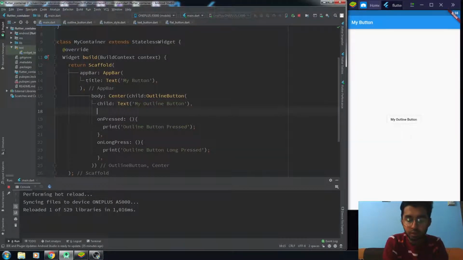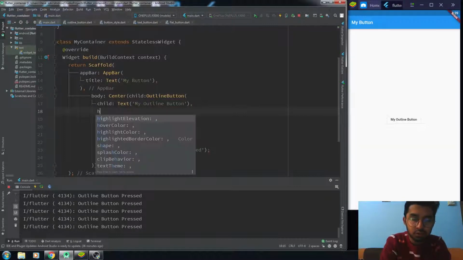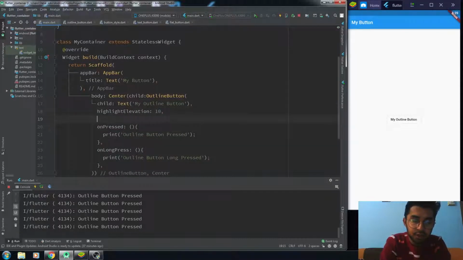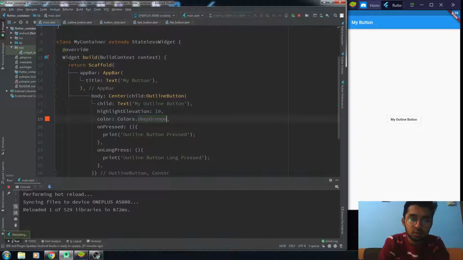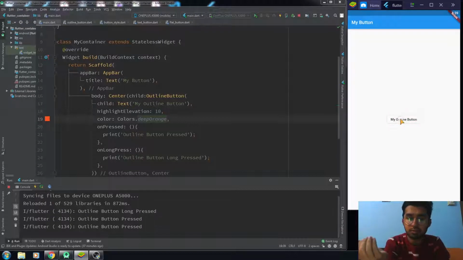You have to remember one point here: in the outline button you cannot change the background color. If you want to change the background color when pressing the button, you have to give a highlight elevation to your outline button. So let's write the code for it. First I want to add the highlight elevation, and I want to give it a value of 10, and now I would like to add the color here, and in colors I would love to have the deep orange color. Now let's run this code, and you will see that it gives me a different color when I press the button. So this is how it works.